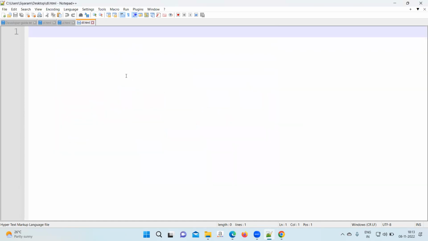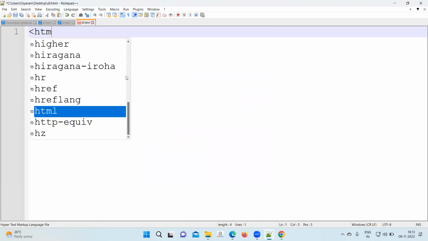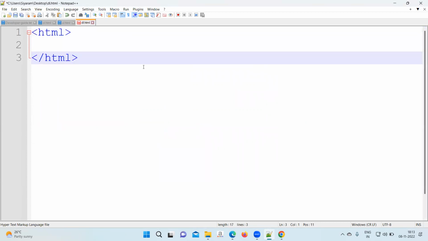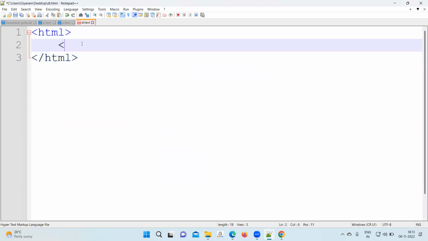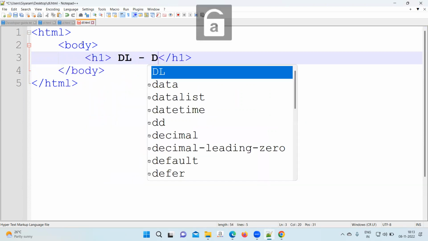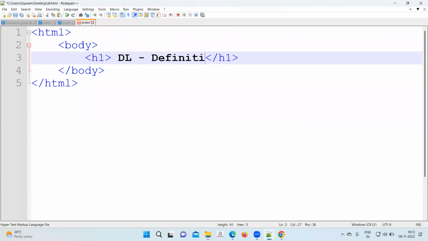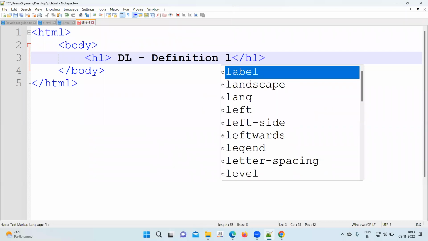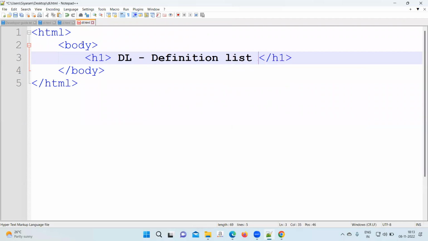dl.html. Okay. Come inside. Again, start from HTML, DL, and follow the body tag. And right inside H1, DL definition list. Example. Definition list.